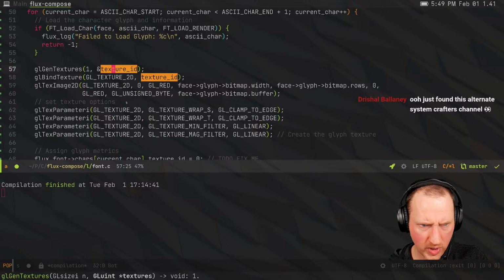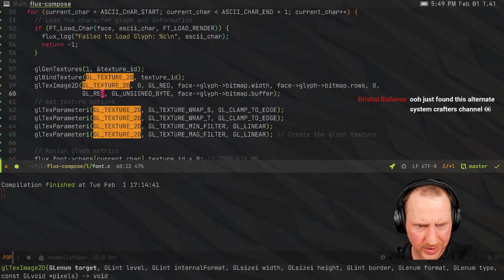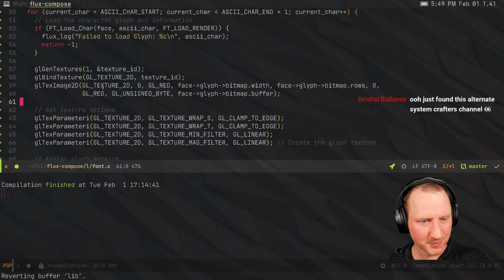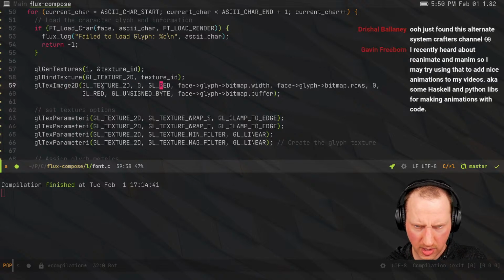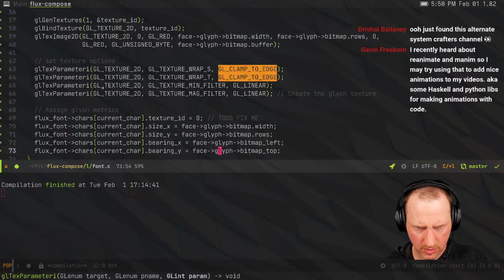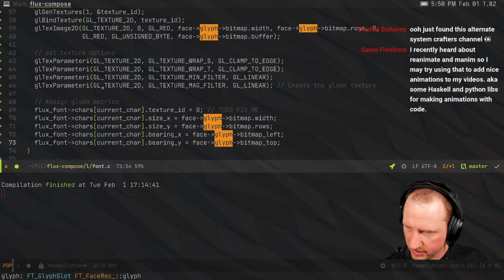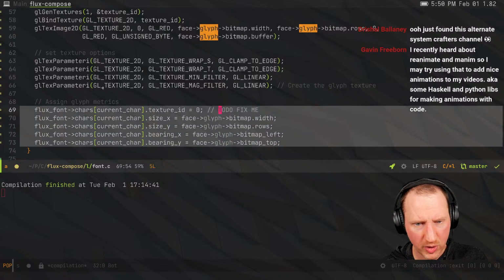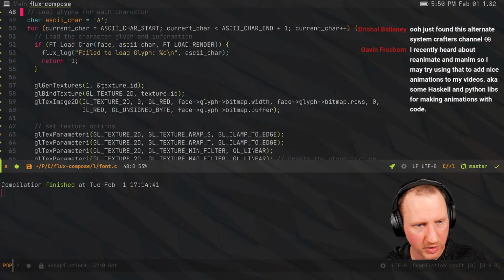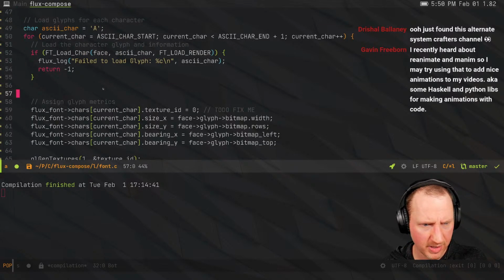All right, so we have glTexImage2D, setting up the texture information, the width, the rows. It feels like we need to reorganize this slightly. In fact, I think we can actually get rid of the intermediate texture ID as well if we do this instead.